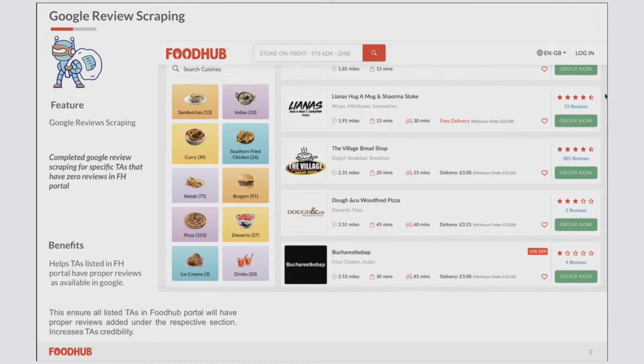So what we are doing is automating the scraping process of completely extracting all the reviews available on Google, and then automatically loading them into the respective takeaway, so that whenever a user hovers around this particular takeaway, he will get to see the reviews available there. In a way, this improves the credibility of the takeaway and also indirectly enhances the order count. We have completed this scraping process for all the 0 reviews, and we are continuing with the 1 to 100 reviews.